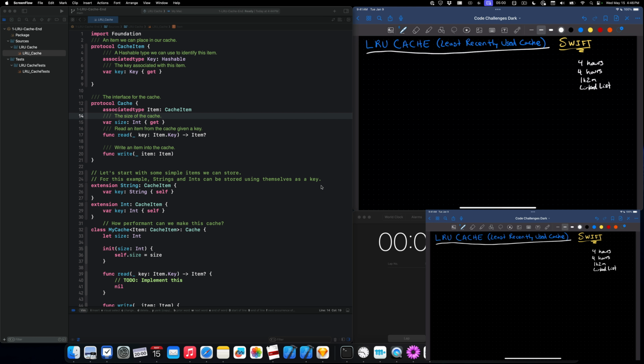This is going to cover generics. It's going to cover protocol conformance and associated types. So that adds a little bit of complexity to the code. And I'm going to try and approach it differently.